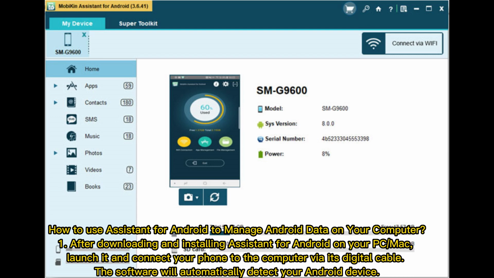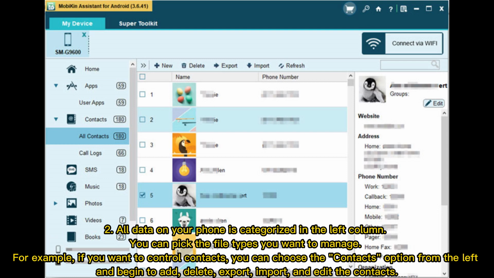1. After downloading and installing Assistant for Android on your PC or Mac, launch it and connect your phone to the computer via its digital cable. The software will automatically detect your Android device. 2. All data on your phone is categorized in the left column. You can pick the file types you want to manage.